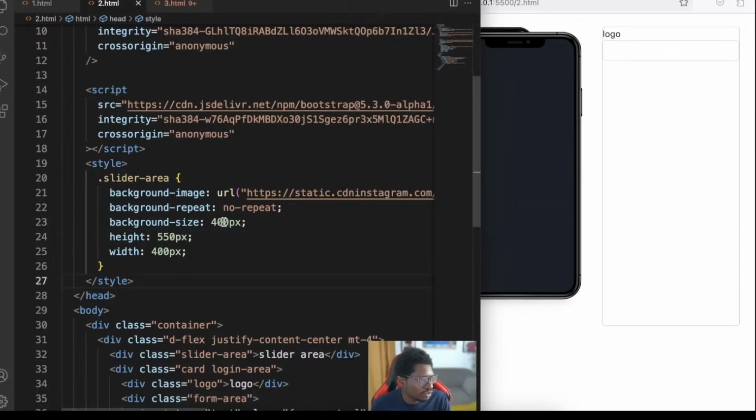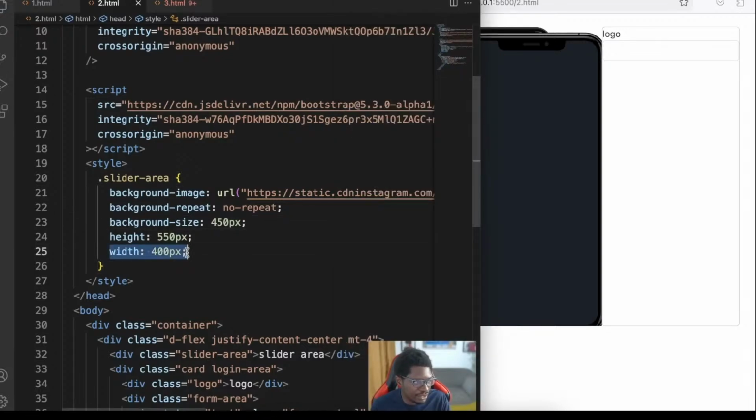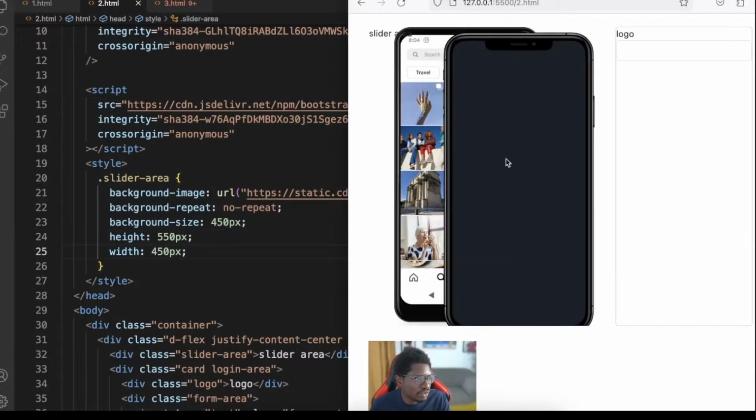So the width, the size, let's do 450. You can see that as I adjusted the width, you need to adjust the width of the entire div, that's the div element, because this is the image size. So the image size now is more than the width of the element. That's why it's looking like that. So it's either you increase this or you reduce what you have.